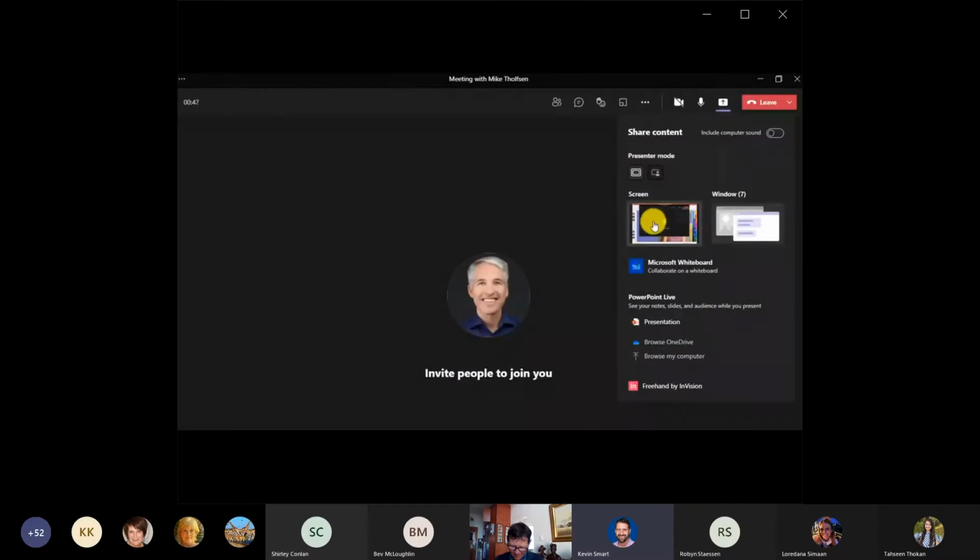The little back button to go back. If you want to share your entire screen, you click here, and then PowerPoint Live. So if you want to upload a presentation and go into PowerPoint Live mode, like I just showed earlier, you can upload it from your computer, or if there's an existing one, you click here and it will put you right into PowerPoint Live mode.